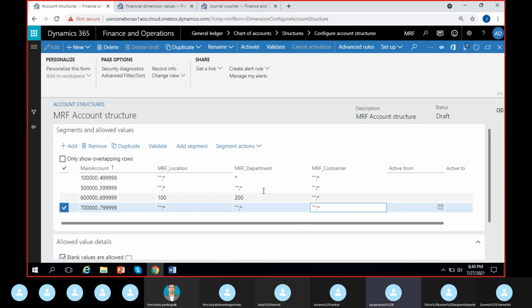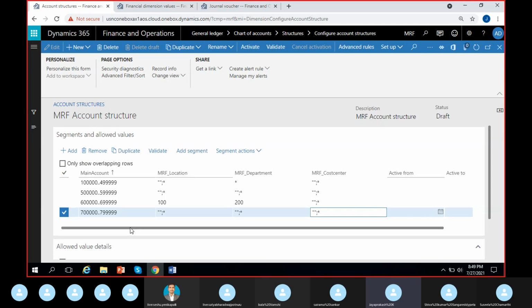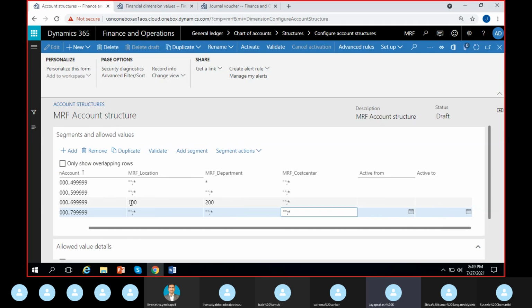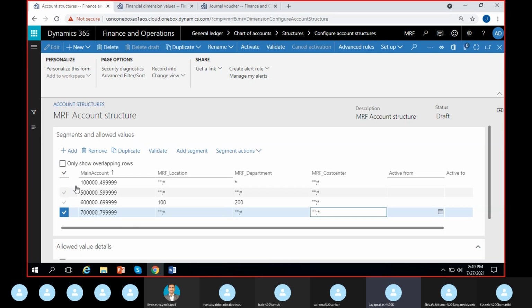Understood? Last point, sir. Which one? The overlapping. Yes. So as I told you, if there is any overlapping, I can use this option. If there are 100 lines in account structure, for suppose, I can't find what are the 2 lines or 3 lines that are overlapping. I can't scroll down and see, right? So for that purpose, we have this option called show only overlapping rows. What it does is it will show me the rows that are overlapping.